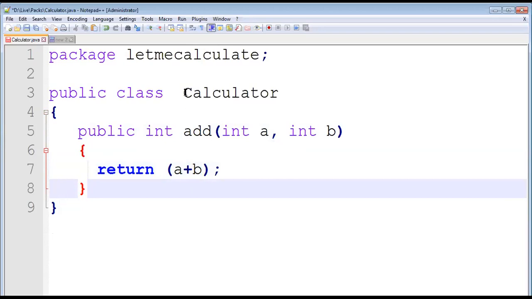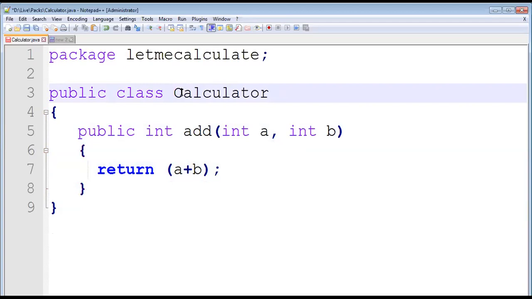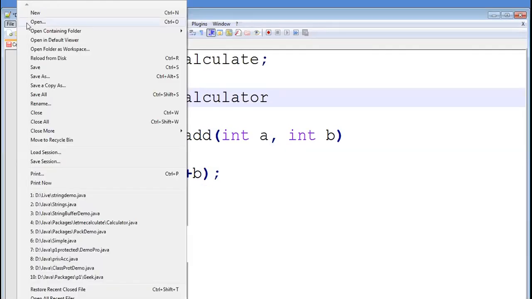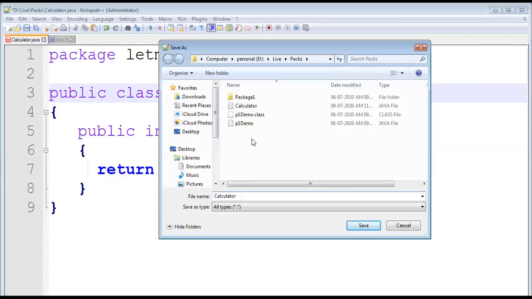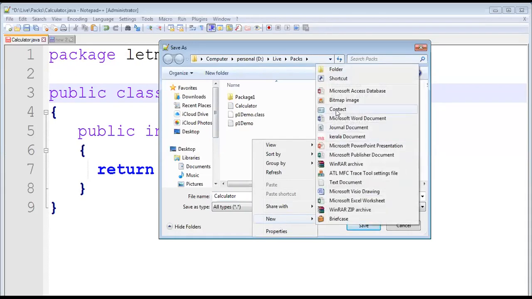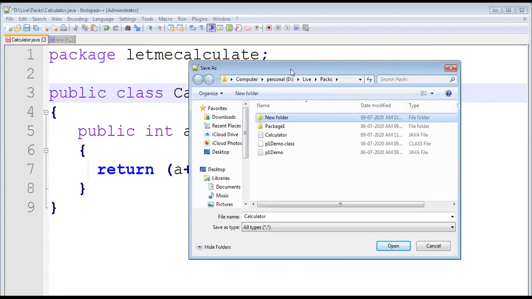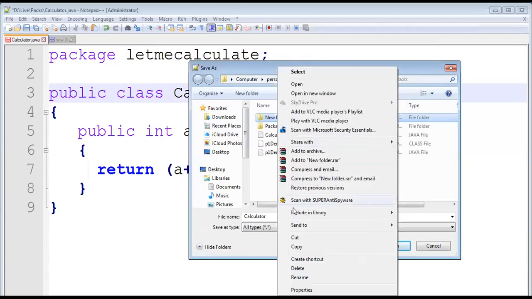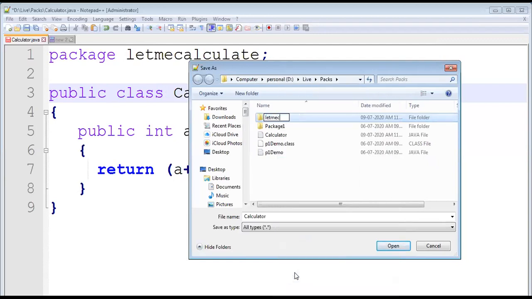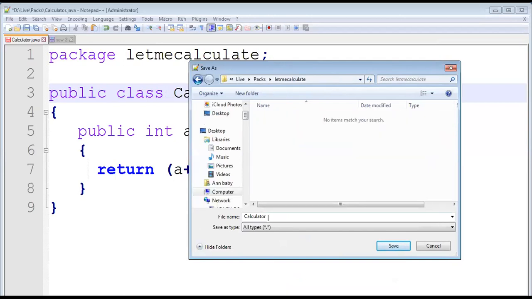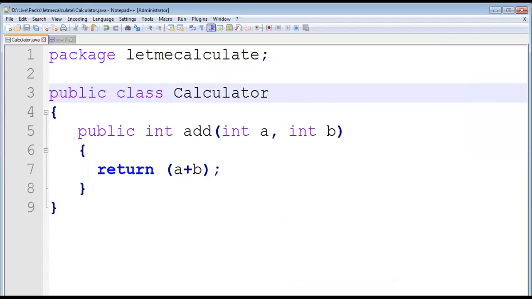Okay, let me calculate. I think my saving went wrong. Just a minute. This is my package, right? So I have to save it in a folder called package. File, save as. Let me create a folder over here. New folder. What is my folder name? Let me call it calculate. I'll rename it. Inside that, I'll save my calculator.java. Okay, now I've created a package.